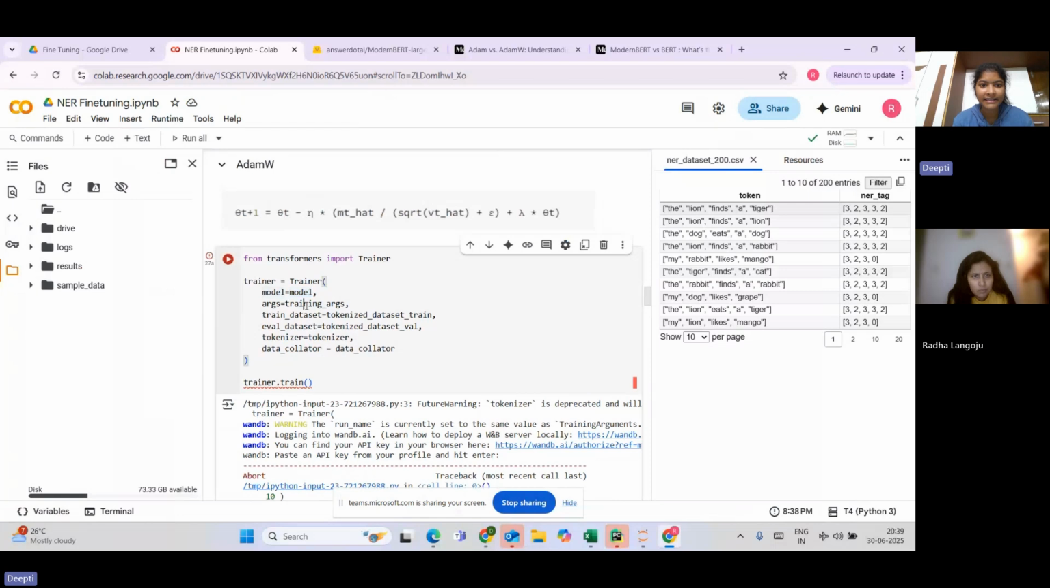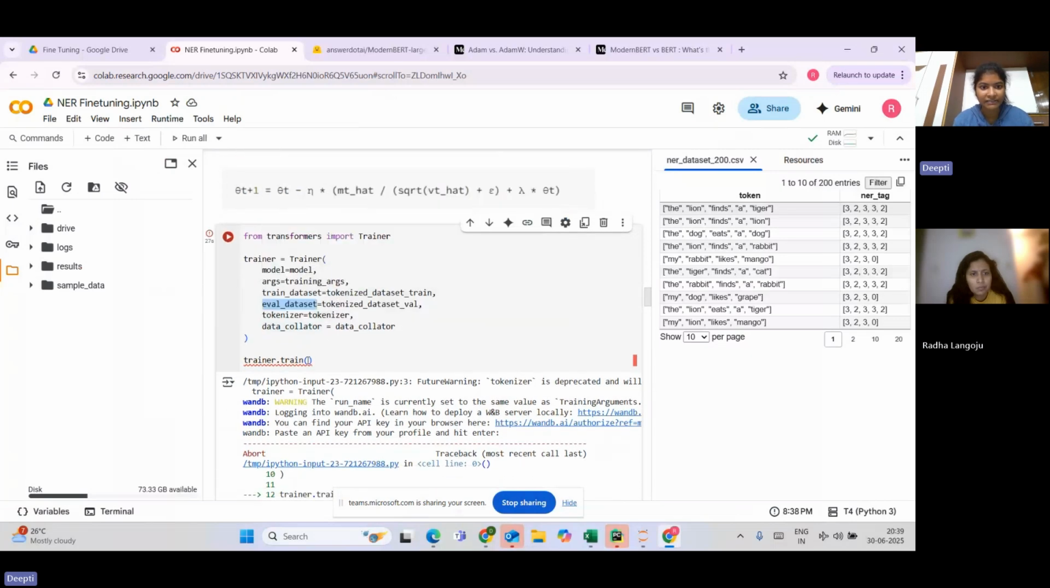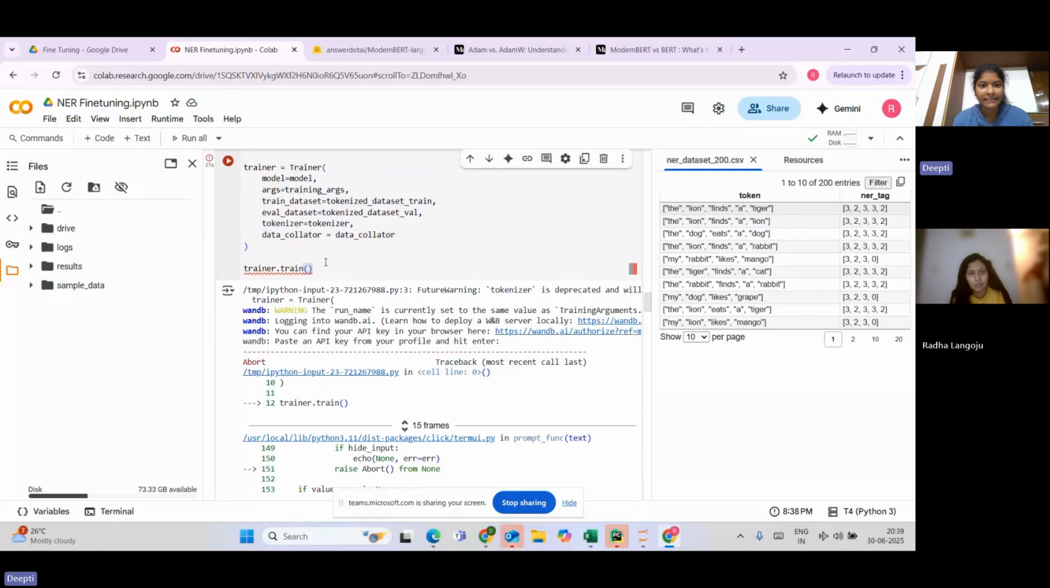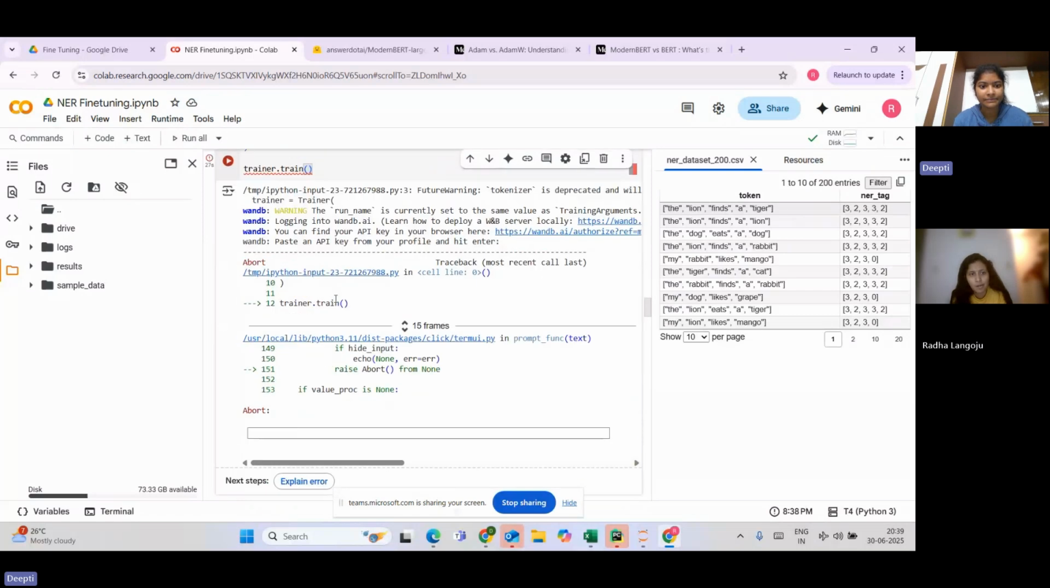And next is this training args, the arguments that we are passing for training that we have already discussed. Then the train dataset and evaluation dataset that we have already created, and the tokenizer, the ModernBERT tokenizer we have loaded. Data collator, you know, right? It is for padding, yes, dynamic padding. When you give trainer.train, it will automatically train.